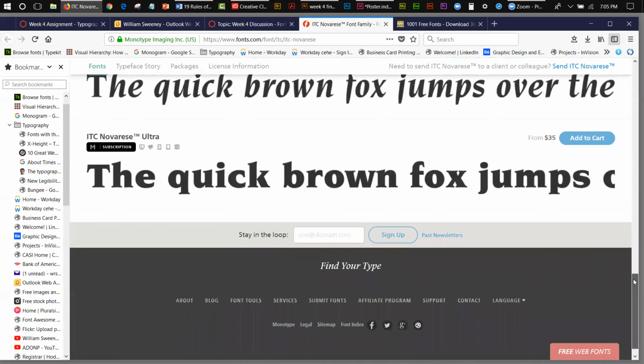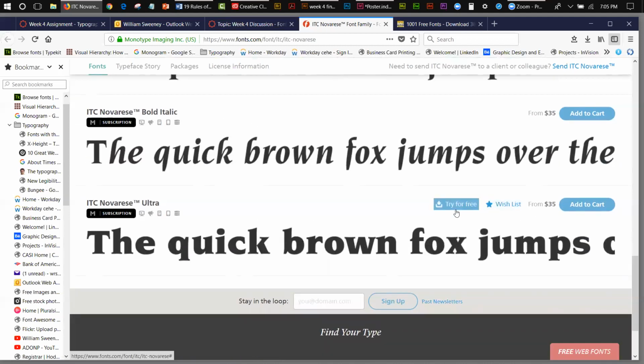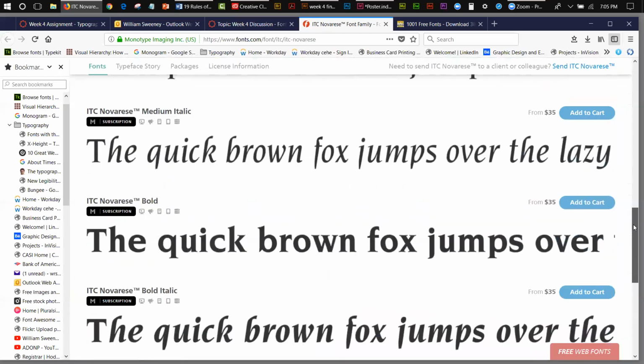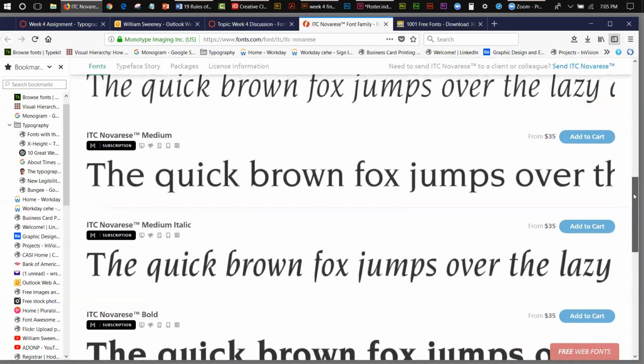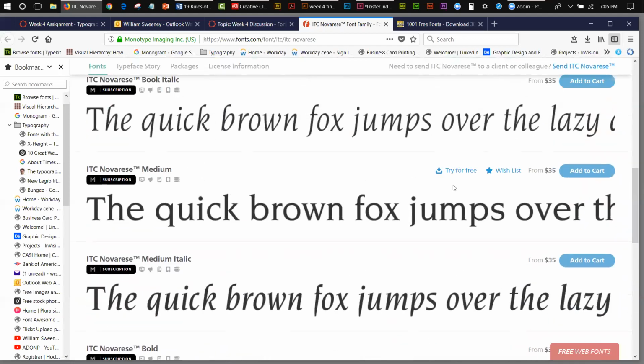Okay. Now you can use them right here. See here, you could try it for free. All right, they'll let you try it, but you can't really use it. It's really just a trial kind of a deal. But in reality, the client already has bought this.